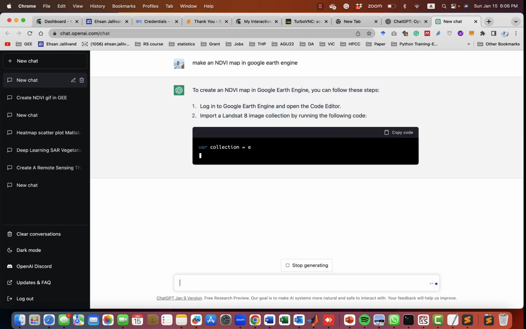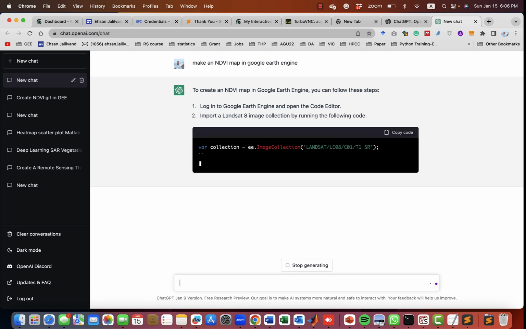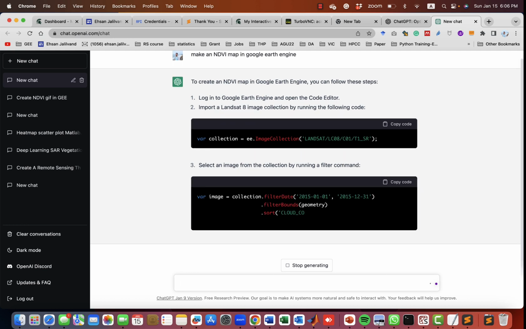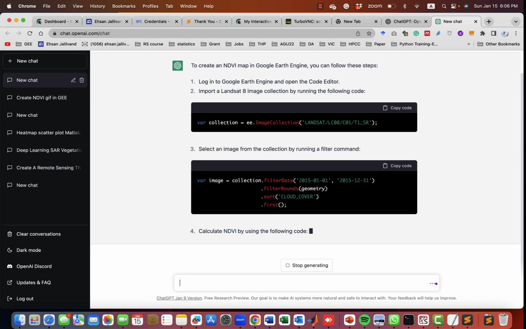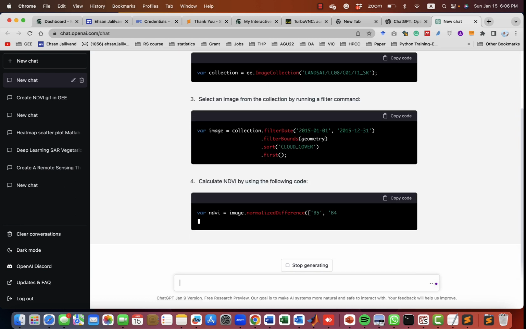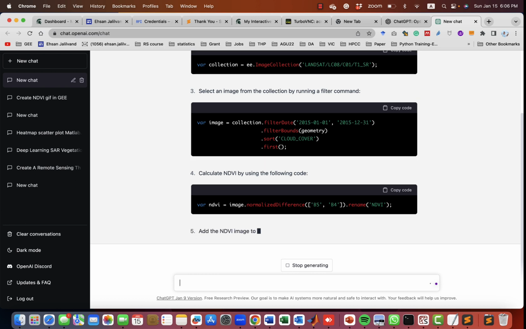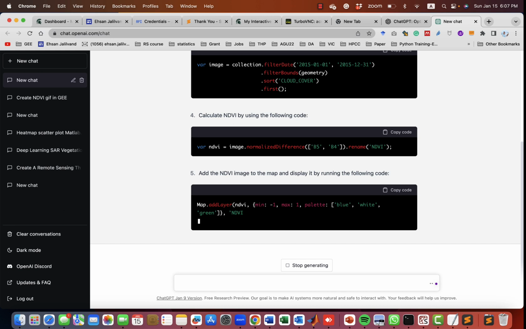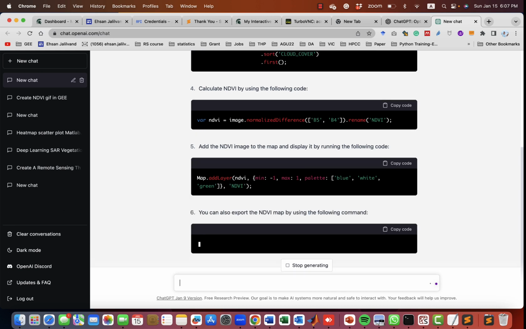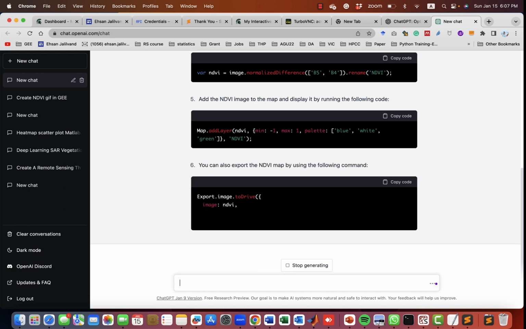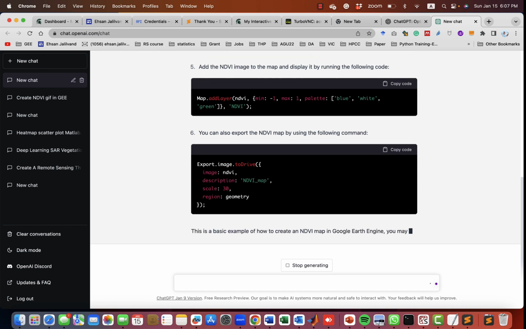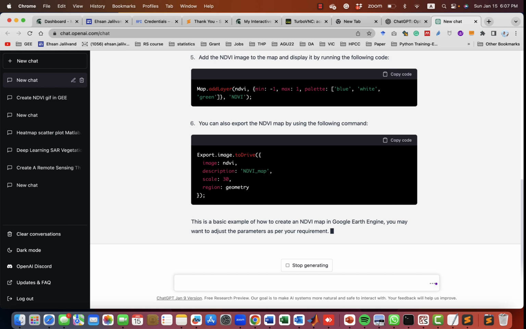Okay. Cool. Now it gives me, it even filtered for dates and some random geometry. Choose the first image for year 2015 that has no cloud cover. Now it is making NDVI. And okay, export it to drive. Very interesting.